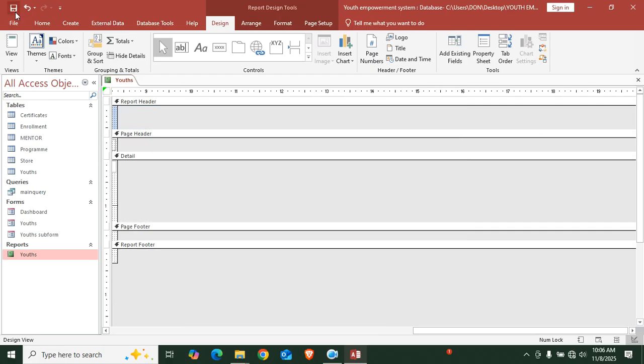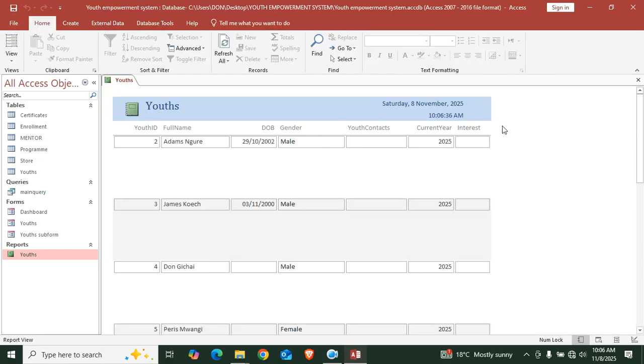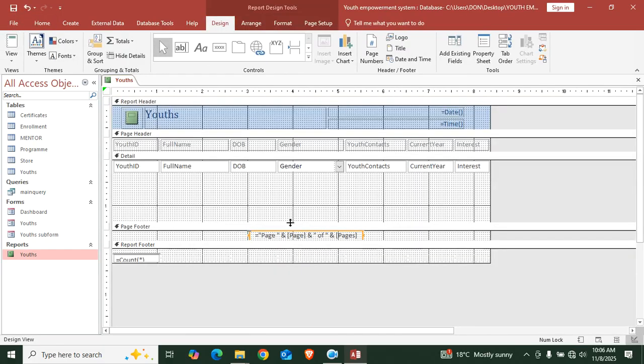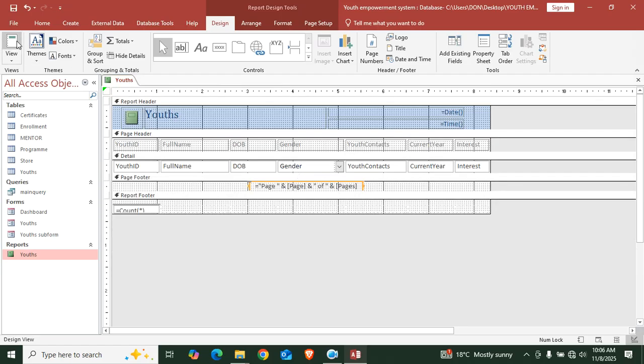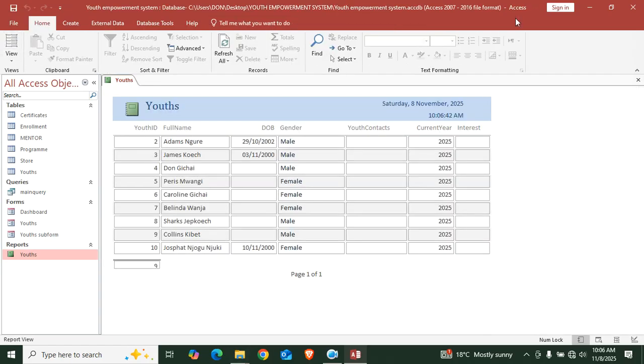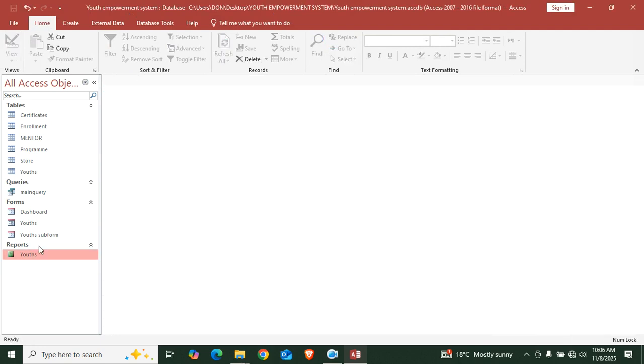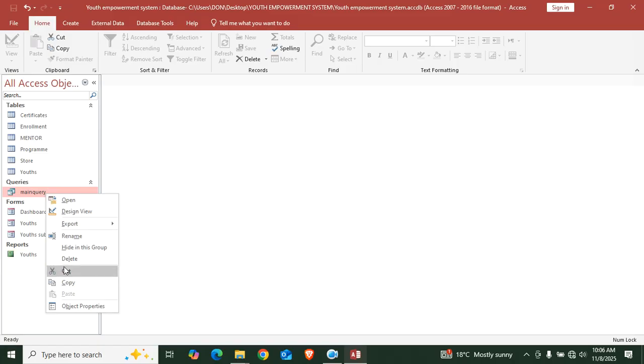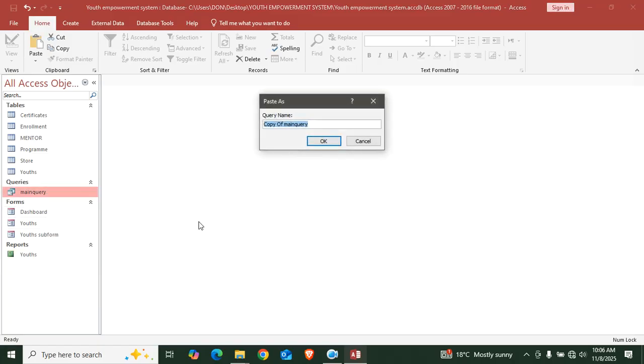You see, now I have reduced the size. You see my report. Then go back, and don't forget to pull this up like that, so that it becomes professional. Now this is the youth table. Save, yes. In case you need any other table, like to produce anything from the store, you can use this query and duplicate. For example, right click, go to copy, right click, go to paste.